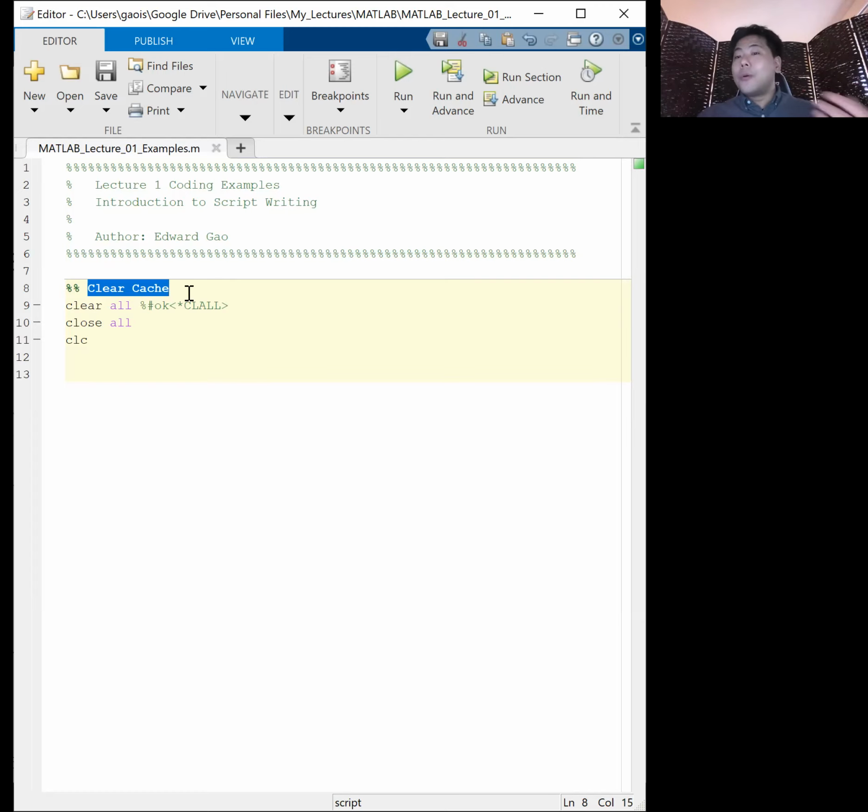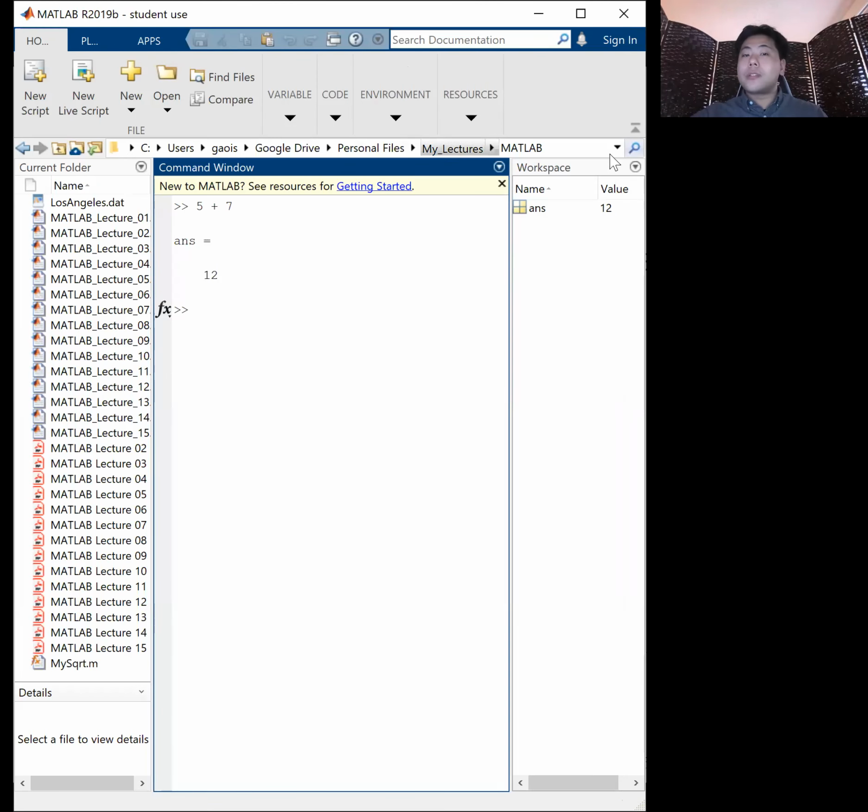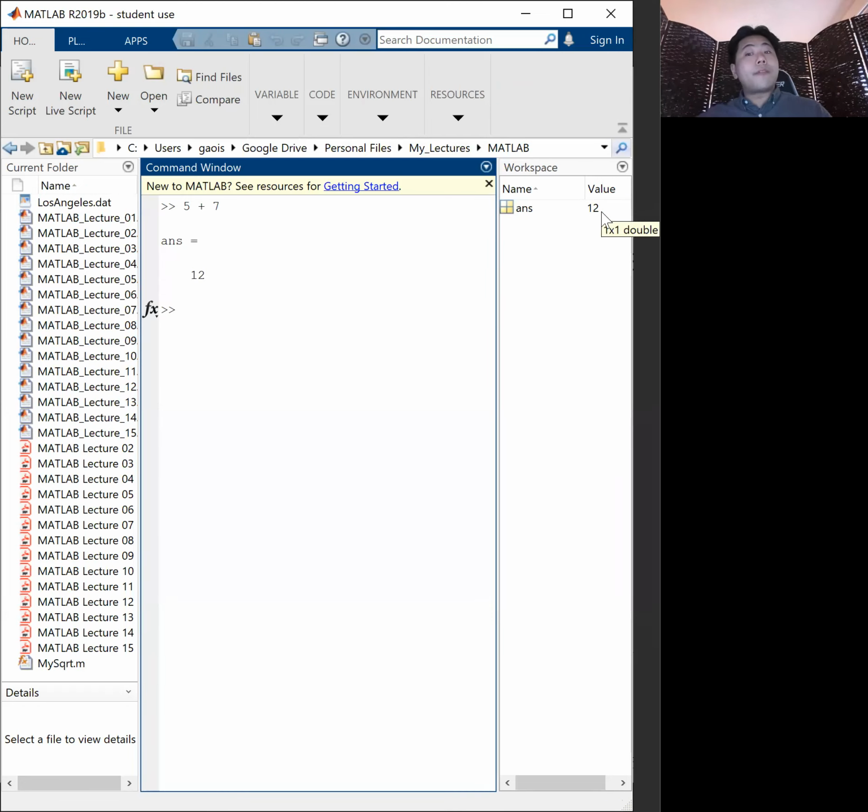So clear cache, what that means is that whenever you're running a code, MATLAB does not automatically clear whatever it has in its memory. So if we go back to our command window, you notice that our workspace ans is equal to 12, right? So if I don't have clear cache, this ans equal to 12 will show up whenever I run my next set of script or code or program. Now, I don't want that to happen, so I always want to clear whatever was calculated before.